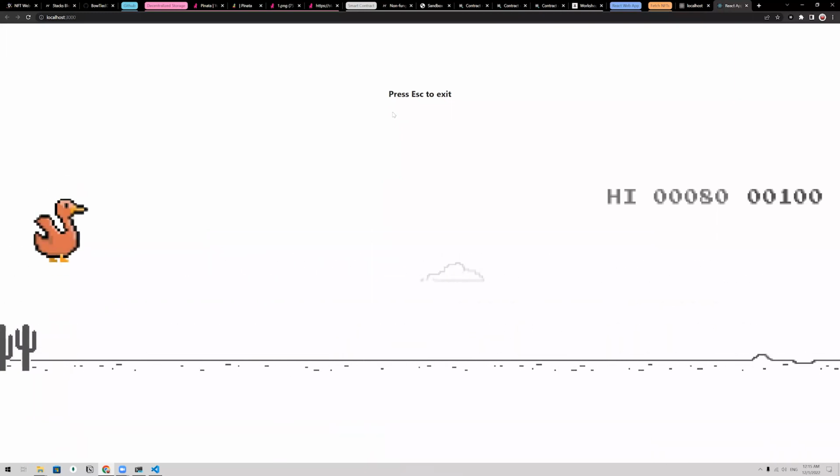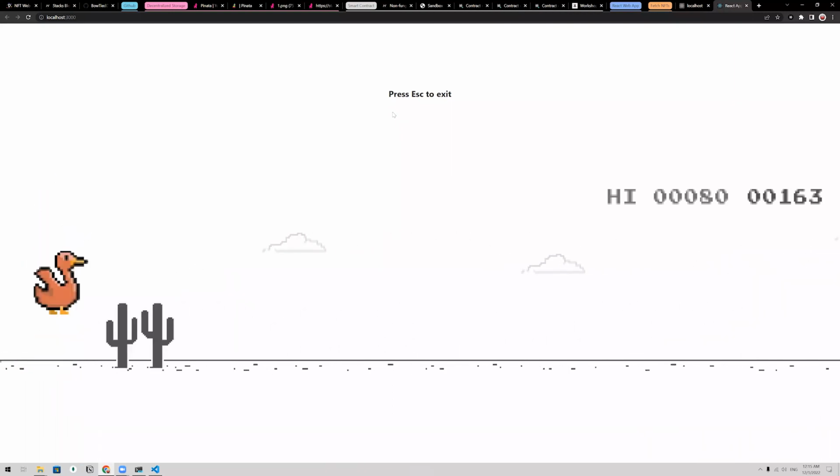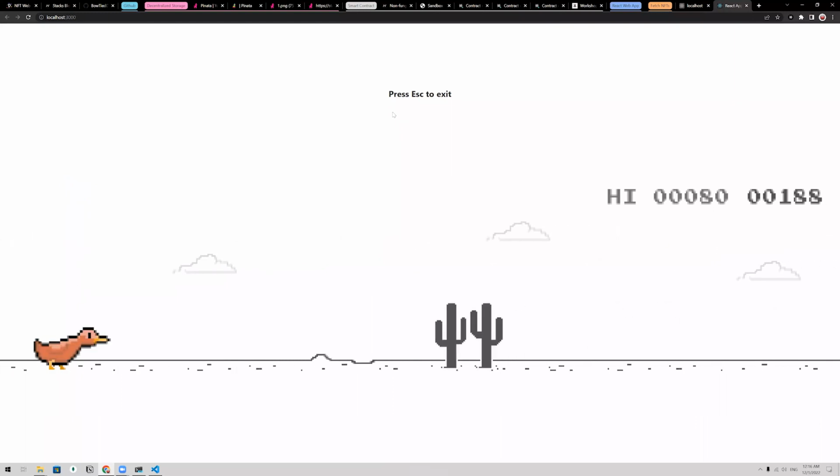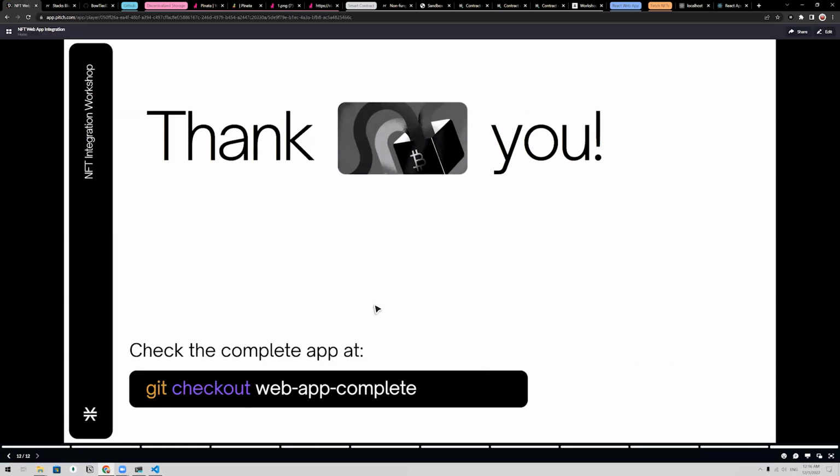And yes, this is how you integrate your own NFTs into a complete web app. And we've come back to the MainMenu. So that's pretty much it. Thank you. You can also check the complete app at the GitHub link specified, and afterwards use the checkout for the web app complete.